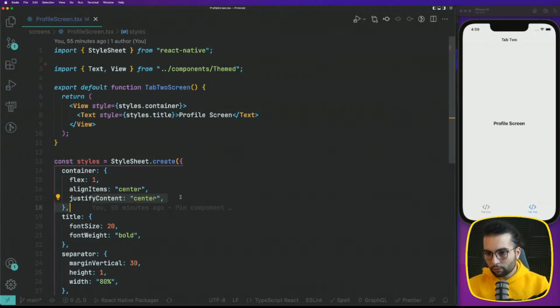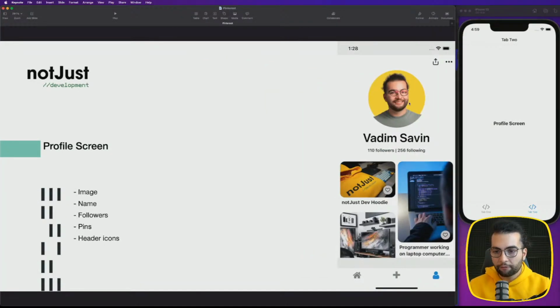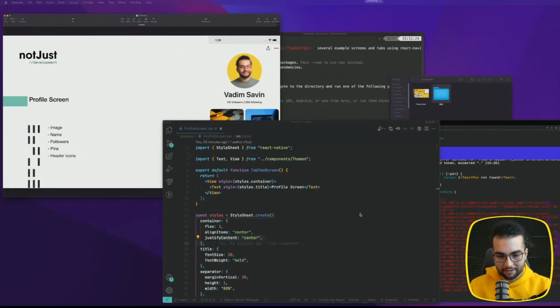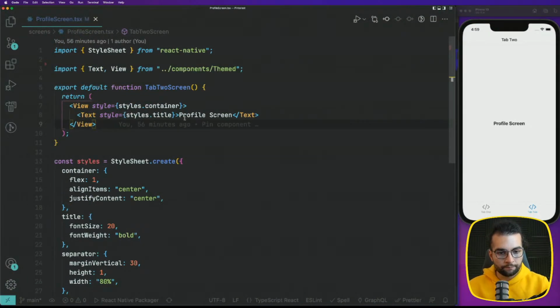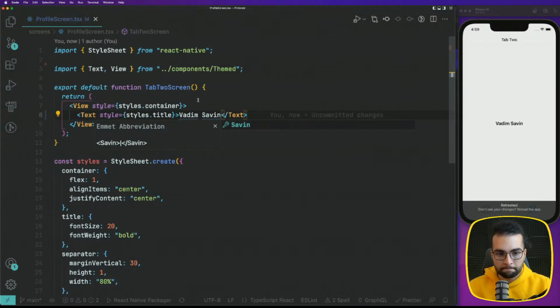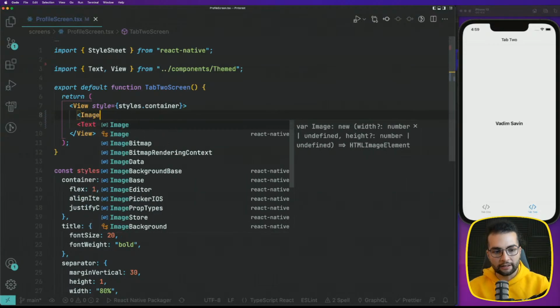Okay, so what do we have here? Let's see, we have a profile picture, we have a name, followers, and after that the pins that the user uploaded or the pins that the user liked. So we have a text profile screen that can be our name, so can be like this. We will have one image.